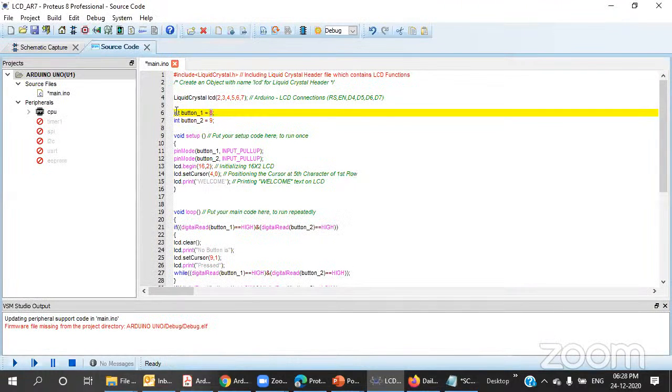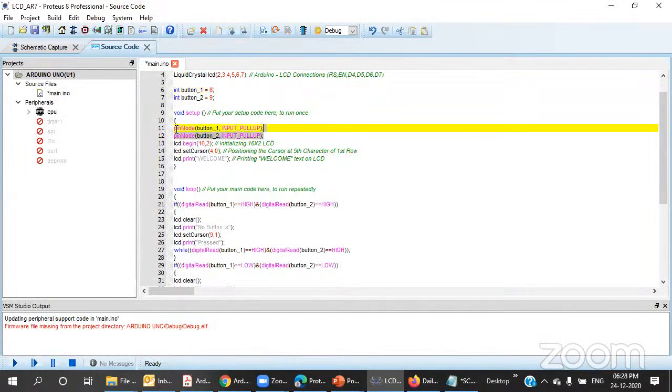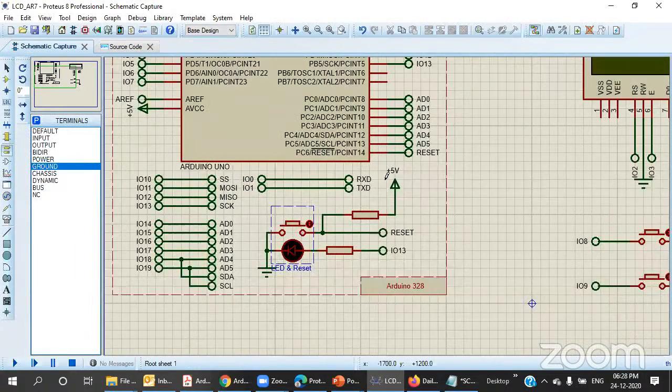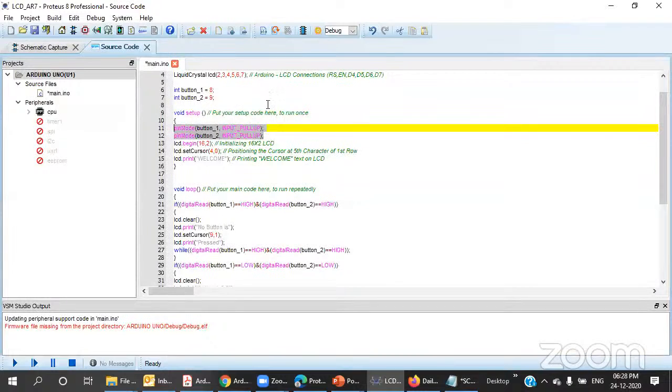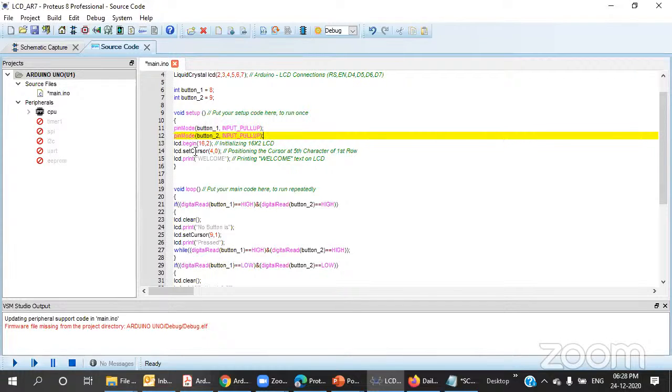In setup, it is initialized with input pull up, which connects the pull up resistor internally. This connection is made internally. For that we are giving input pull up. Next we are declaring LCD begin 16 cross 2. Next LCD set cursor 4 0. Next LCD print welcome.